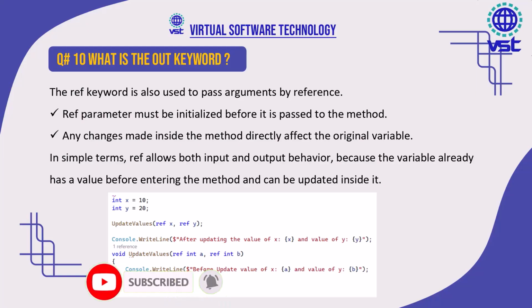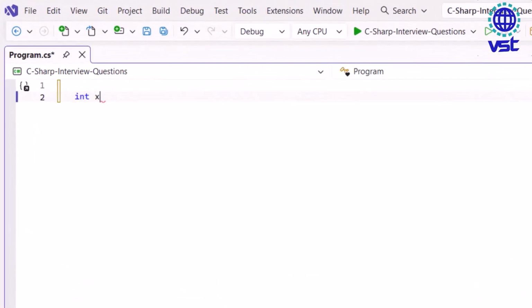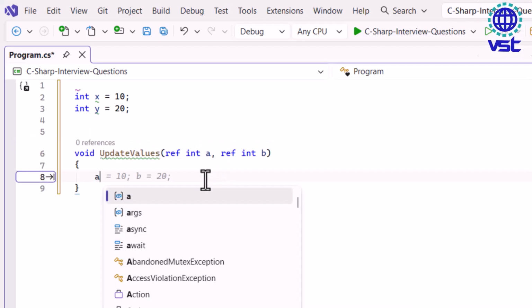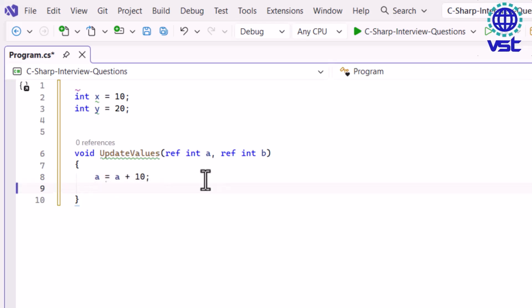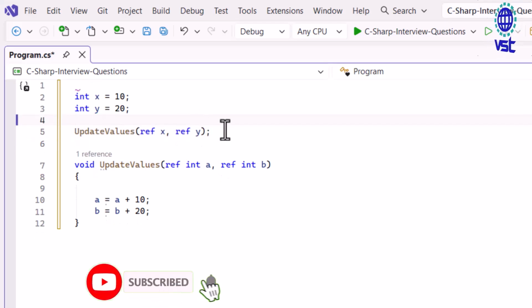Let us understand the ref keyword in C#. First, we create two variables, x and y, with some values and will pass these variables to a method so that we can get updated values in these variables. Create a method updateValue which accepts two parameters as ref. Now modify these parameters with new values. Now call the method and pass variables x and y as reference.